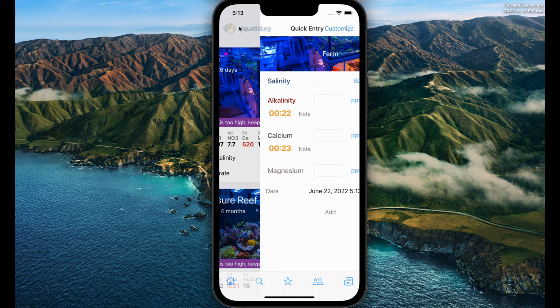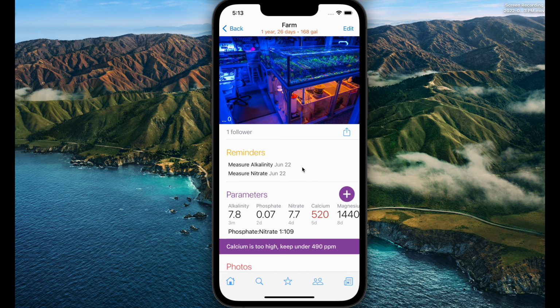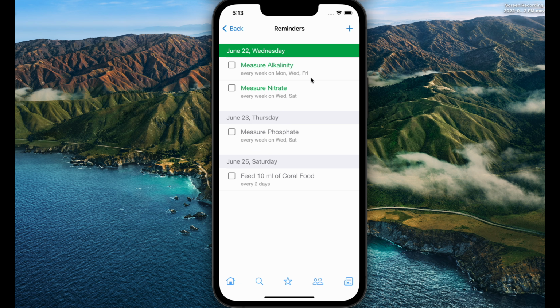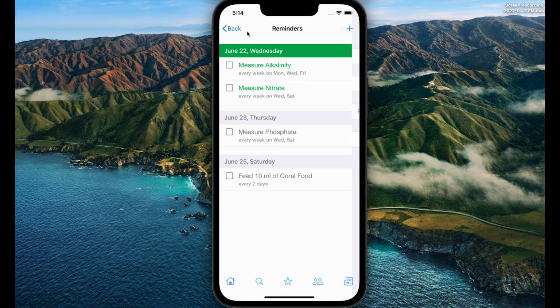So I'm going to go back, and now I will take a look at some other cool things. So this is my reminders. You'll see what are the things that I have to do and when. And it's very easy to create new reminders. I can specify what type of reminder. It could be a measurement, it can be a water change, maintenance, dosing, feeding, and whether to repeat it and whether to check it off once you've completed it or just do it on particular days.